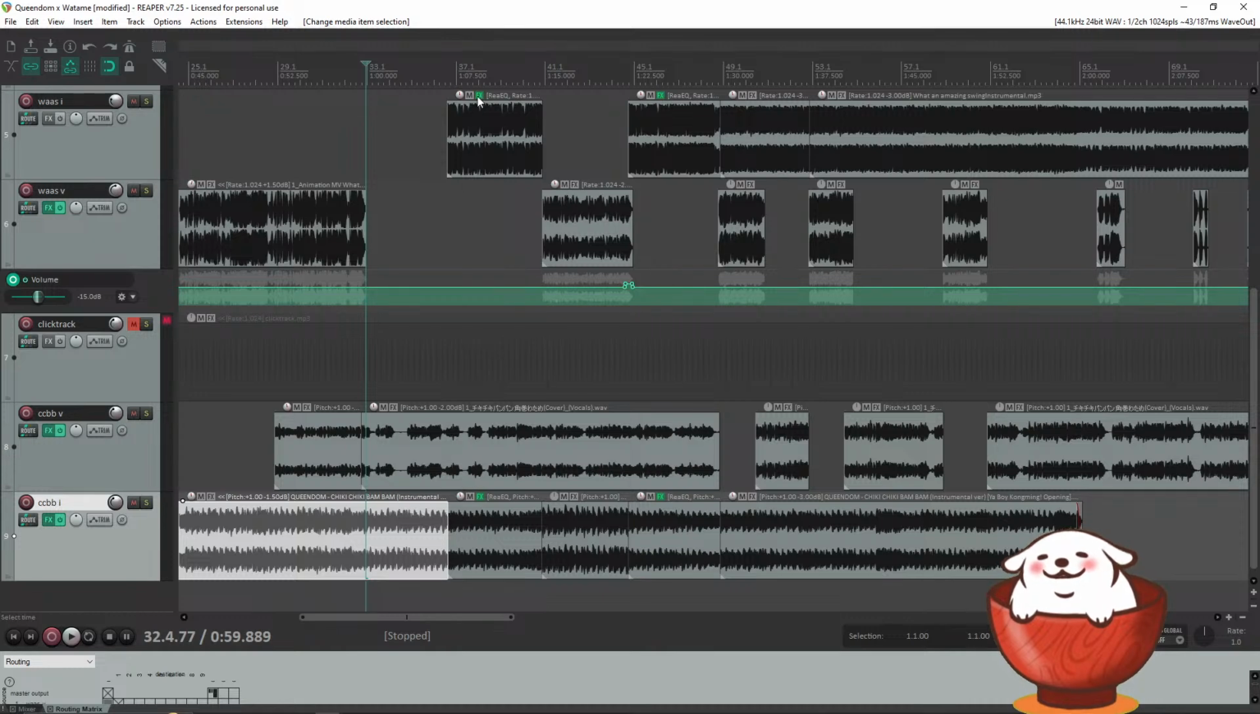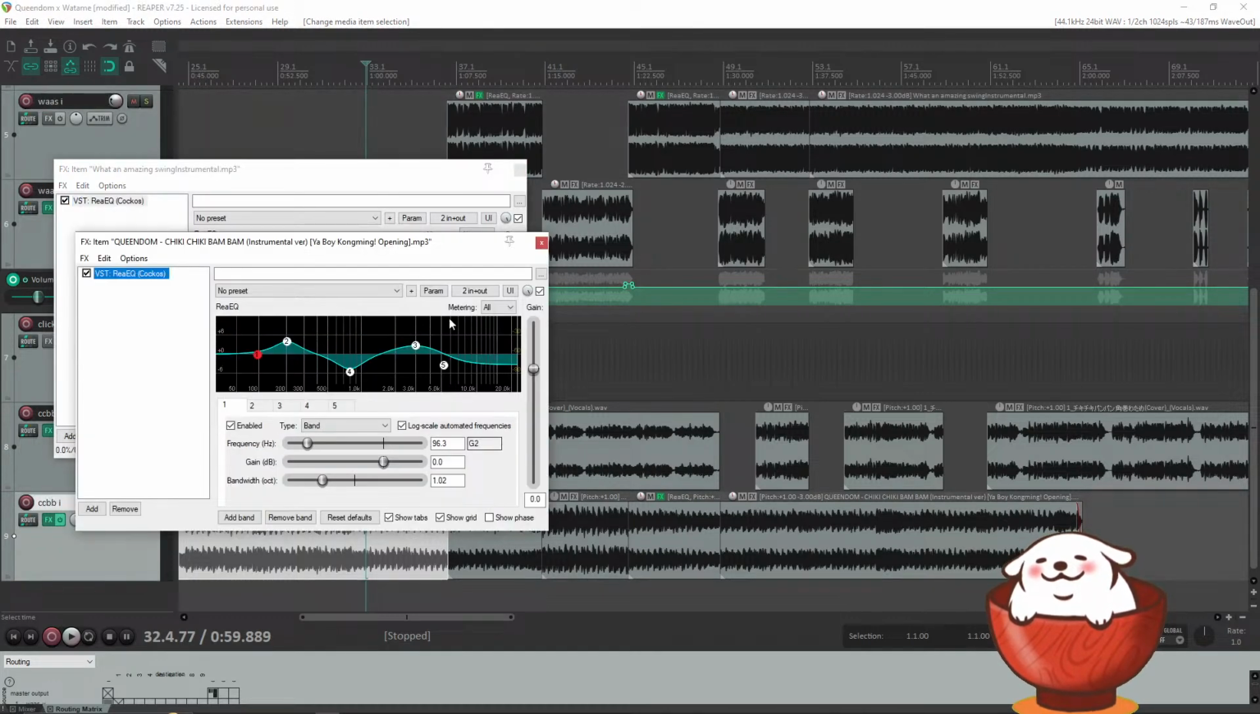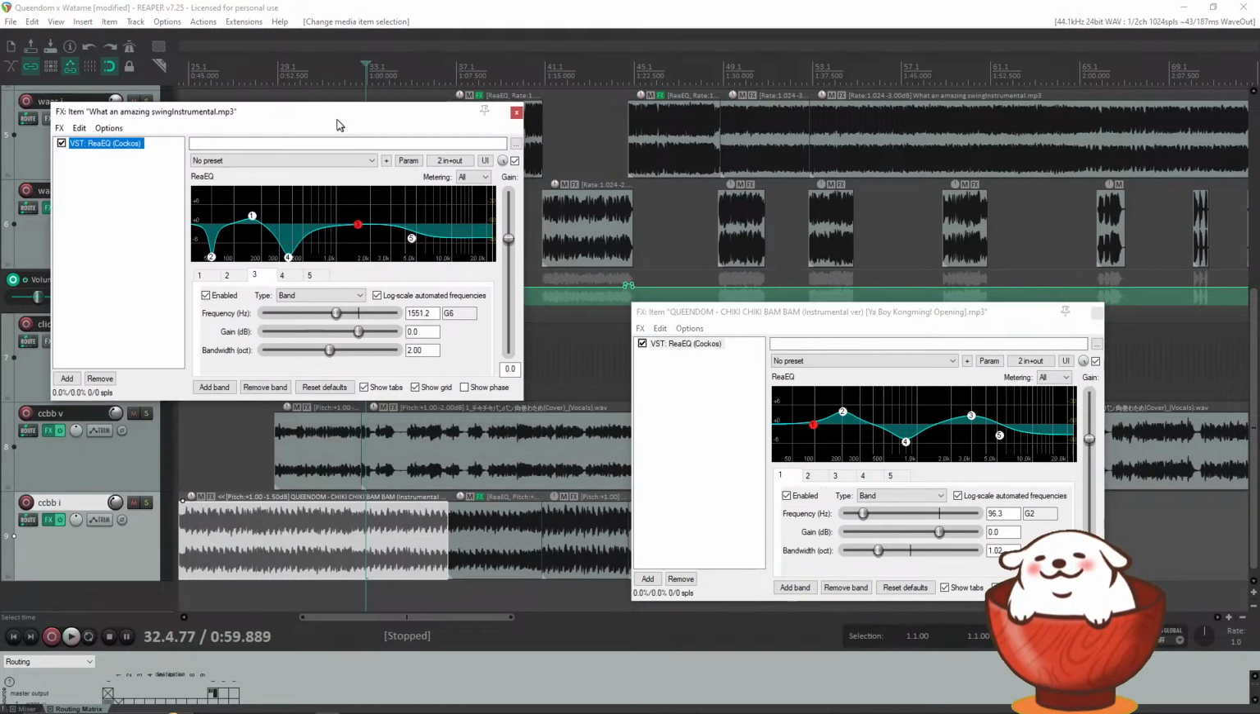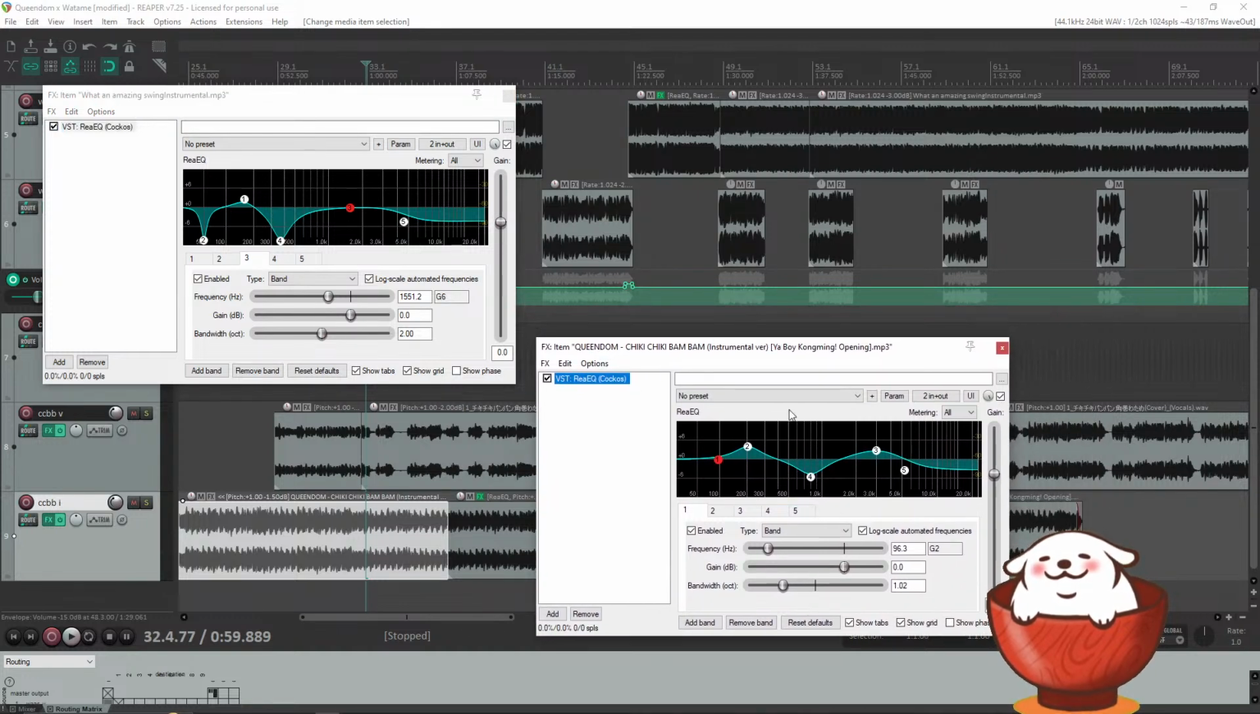So if we look at our EQ curves from the two different instrumentals, this is for Chickie Chickie Bom Bom, this is for What an Amazing Swing. First thing I want to point out is this really deep cut at 50 hertz. So I guess I should explain this really quick. So the EQ curve is basically a visualization of the range of frequencies of the sound file, and how we're adjusting it, I guess is the best way of putting it.